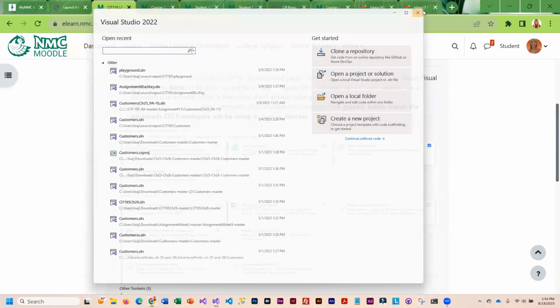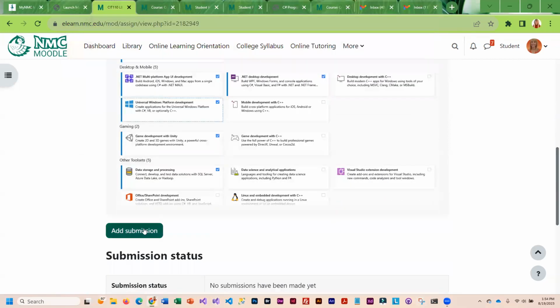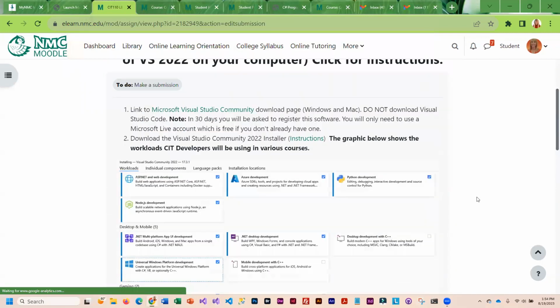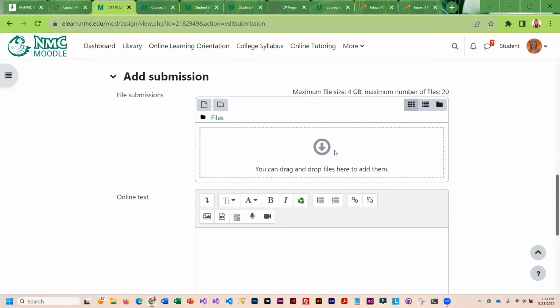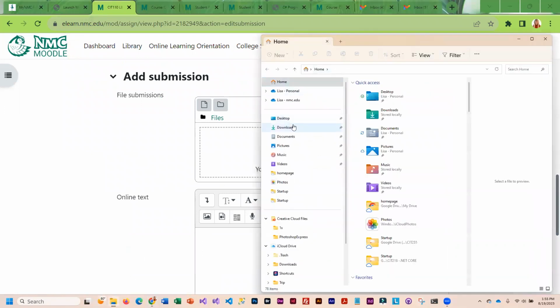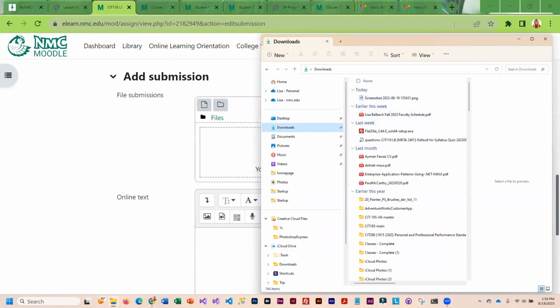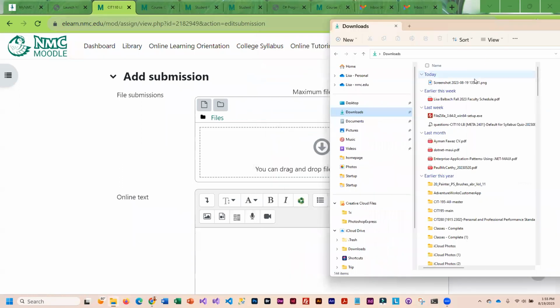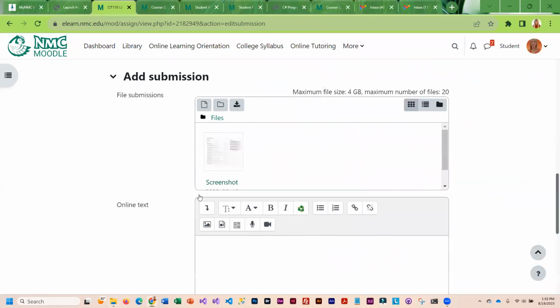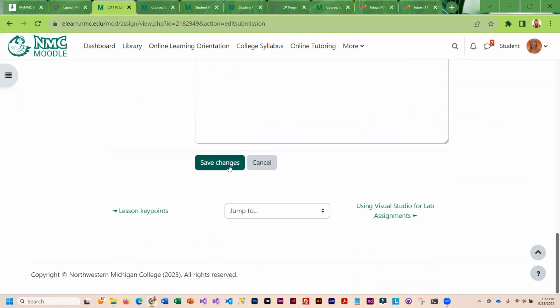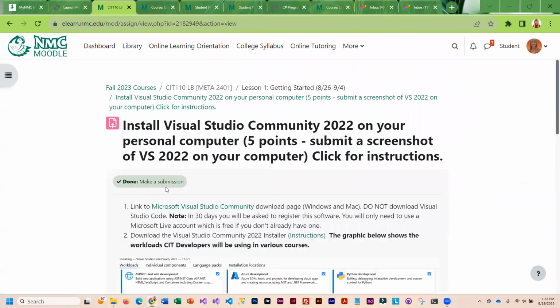And then once you've got it saved, you're going to add a submission. And you can drag it right in here. So I'm going to go into downloads. Here it is. Once there's a blue outline, then you're good. There it is. And you can save the changes. And at that point, it is submitted.